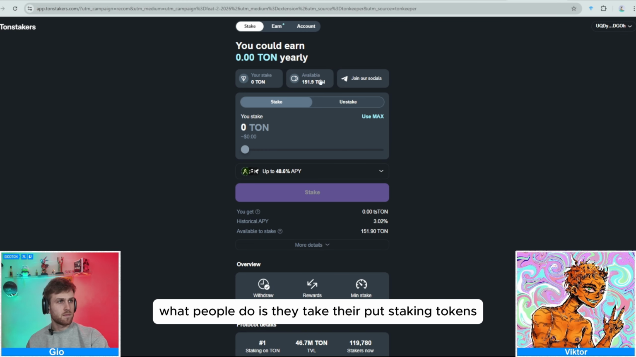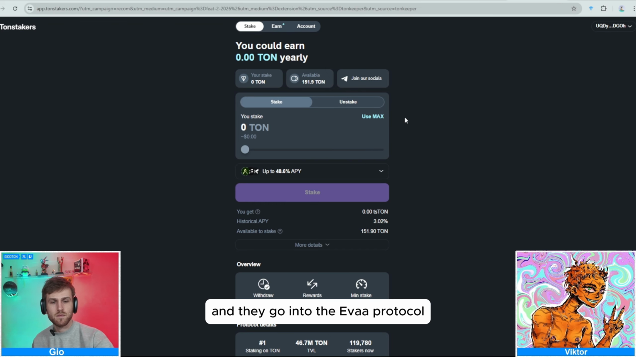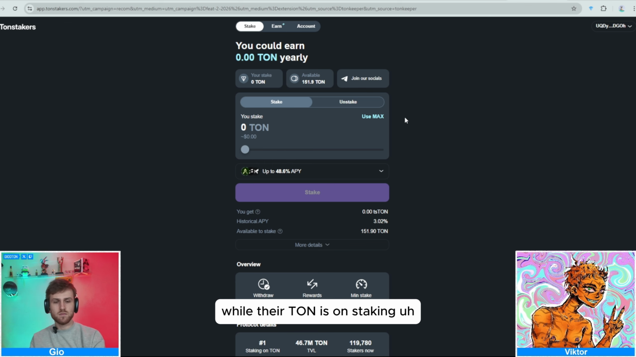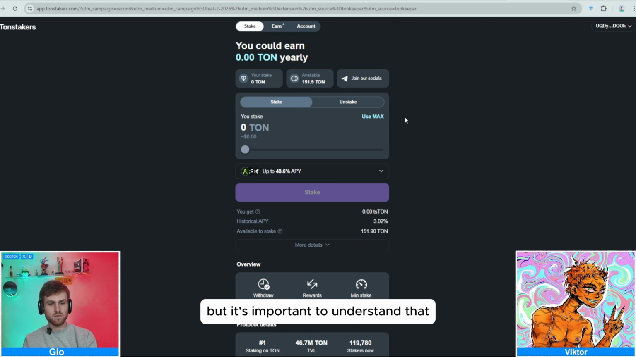What people do is they take their staking tokens and they go into the EVA protocol, for example, and they borrow TON against it. So they get TON back into their hands while their TON is on staking. It's incredible, but it's important to understand that it acts like leverage and it has its own underlying risks. But as a matter of fact, liquid staking is just allowing you to use your liquidity even while your asset is locked in generating the yield.